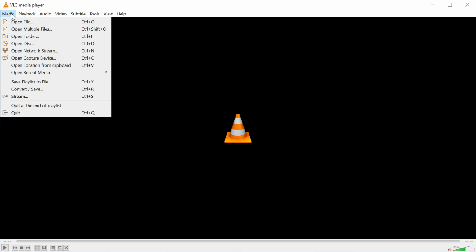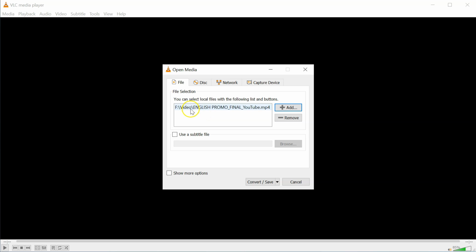So to start with, I'm going to go up to Media and down to Convert Save. Here you need to select the video file that you wish to transcode, and so I've already selected it here. Then you can just click on Convert Save.